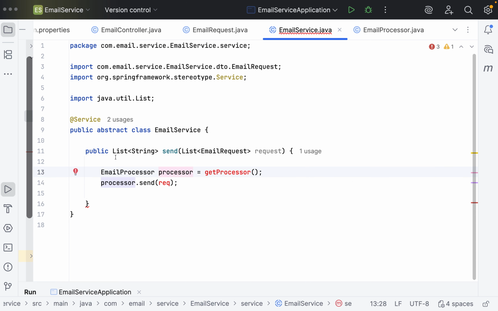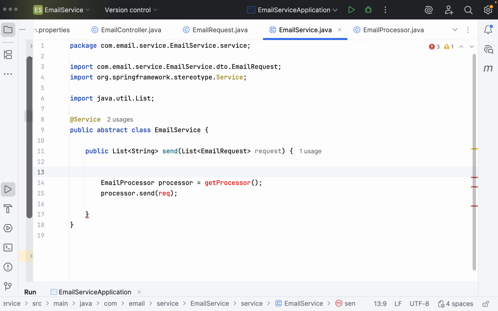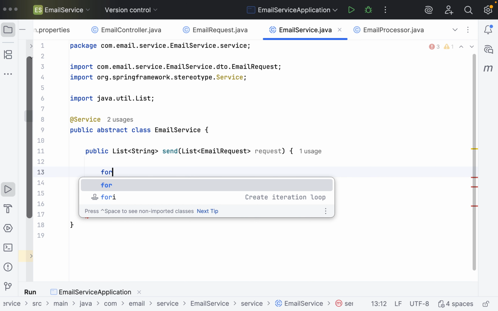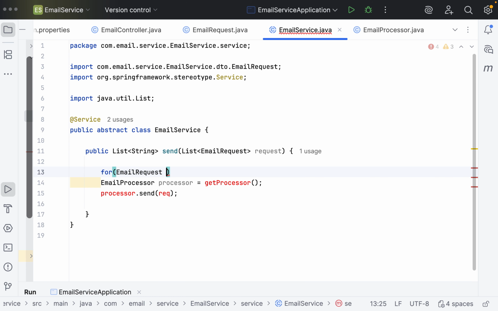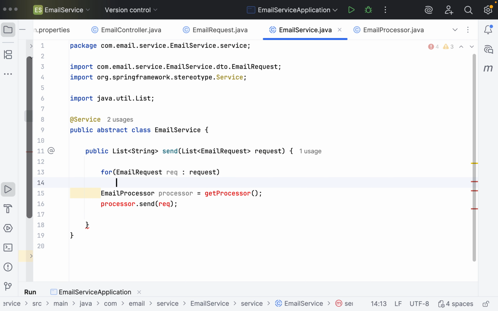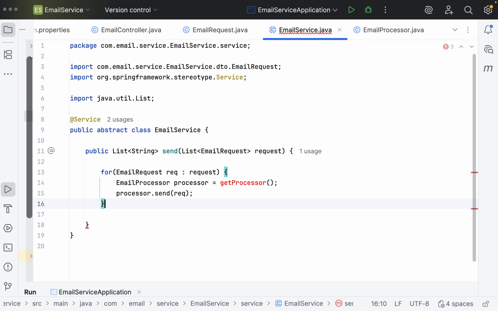Why are we passing req? Because this is the list of email requests, and in the email processor we want to send one by one request, as it is a group of requests. So for that, EmailRequest req we have given the name, and request. So one by one it will. So that is the thing.